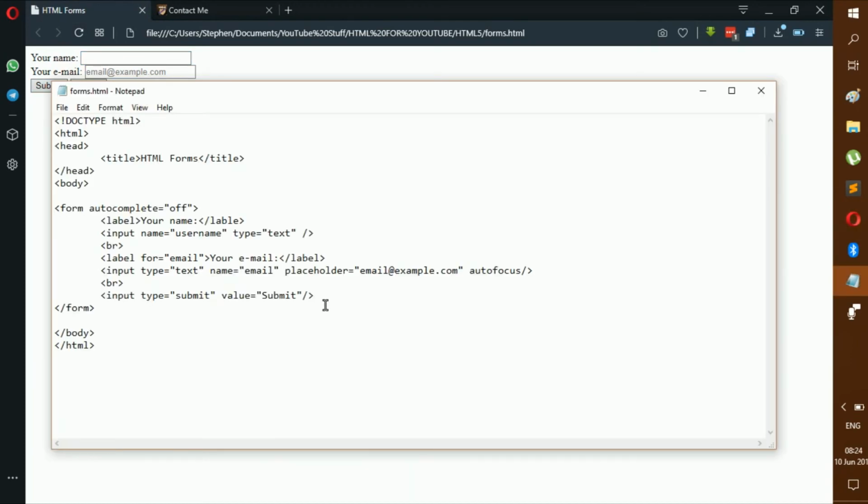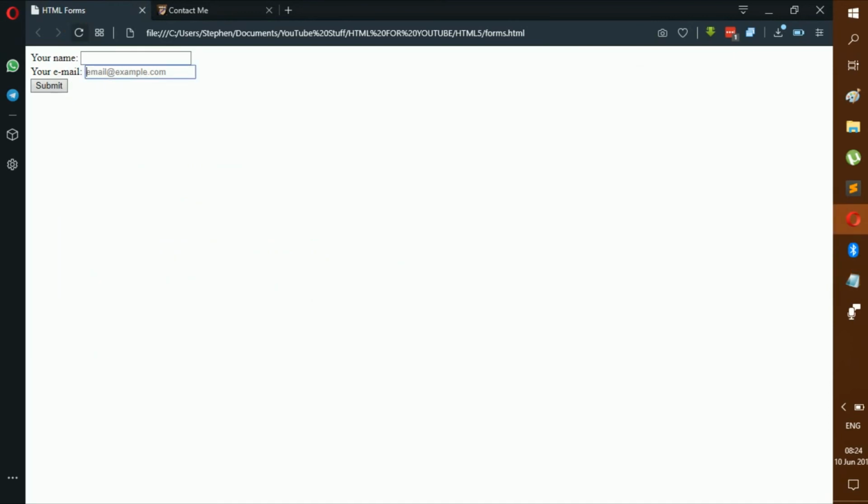Next up is the required attribute. If you need someone to enter something, like their email, then you add the required attribute to the input. This means when they press submit and they have not entered anything into that input, like we're going to be doing now, it will say please fill out this, because they need to, since it is required.